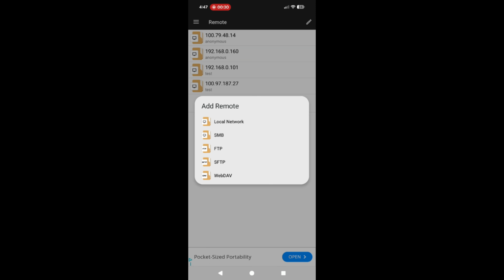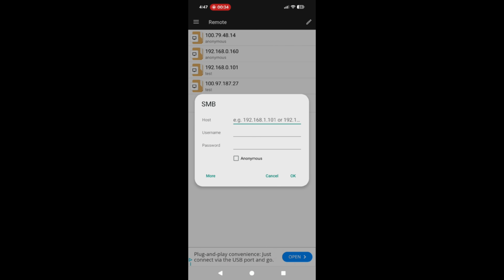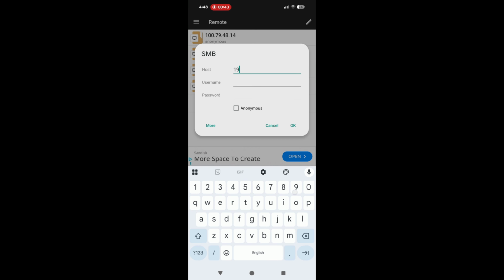Add a remote location. I'm going to choose SMB, which stands for Samba. And here I'm going to type in my IP address, my username, and my password. For the host name, do not put the slashes in here. This app does not need you to put the slashes in, only the IP address. So it's going to be 192.168.0.188 for me. I'm going to go down to username, type in the username I created earlier on HexOS. I'm going to type my password in as well. Once I finish typing my password in, I'm going to click OK.